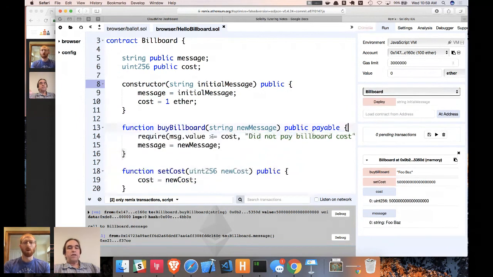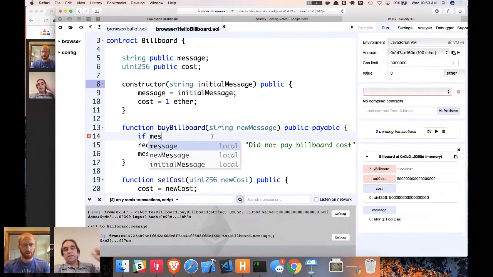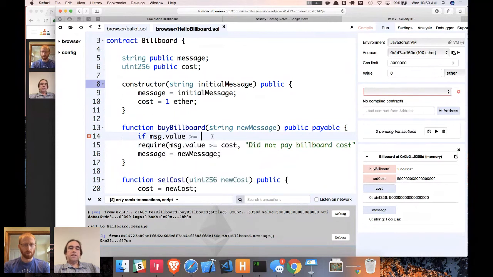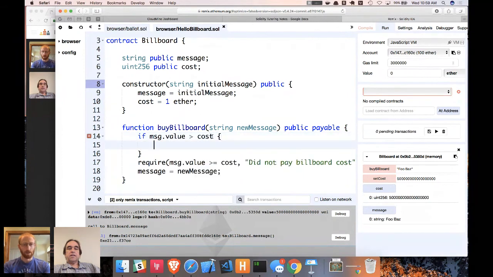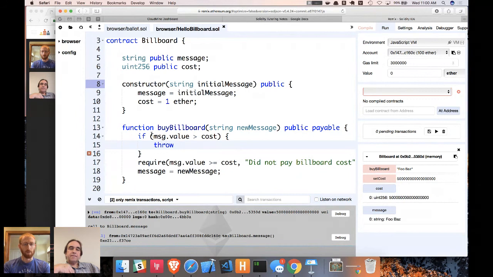Yeah, so you could just use logic. If. Okay. Right. So you could say, if message.value is greater than or equal to cost, and you could say, what did I do here? Oh, sorry, writing too much Swift. It is very much like JavaScript, and it wants the parentheses, right? Yeah, sorry. And so then I could say, so what I would actually do in this case is I'd probably throw, right?